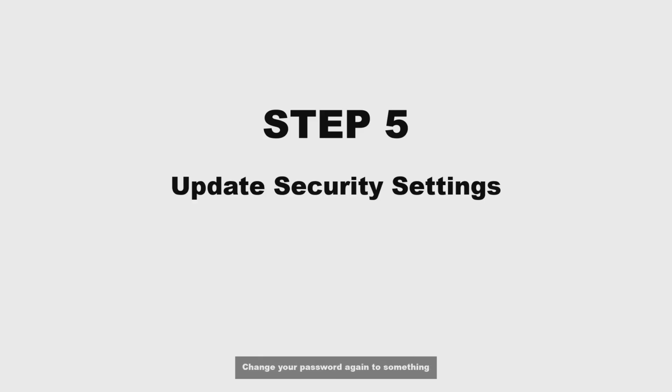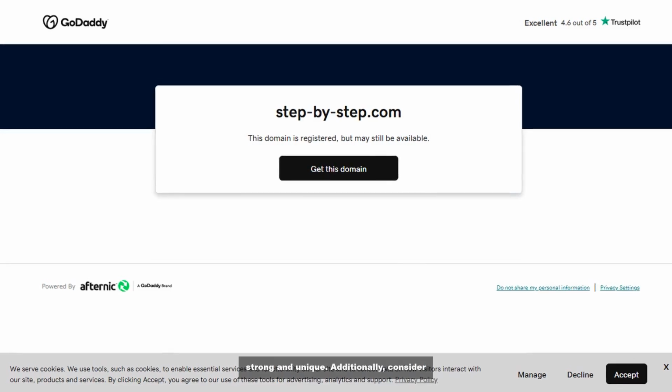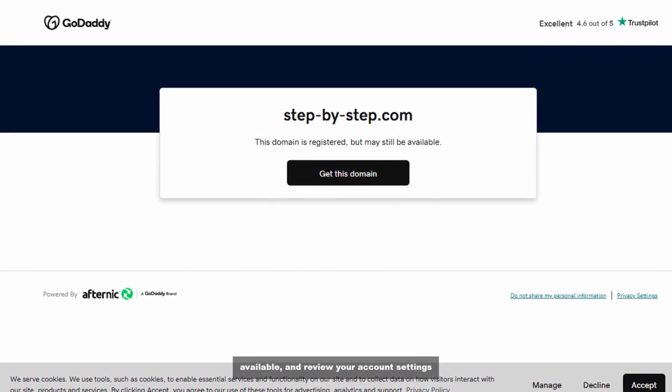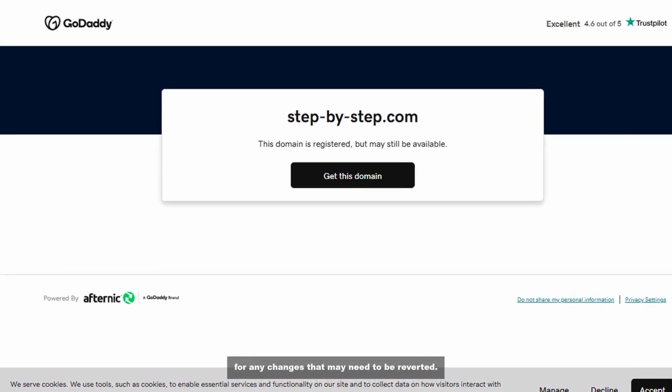Step 5. Update security settings. Change your password again to something strong and unique. Additionally, consider enabling two-factor authentication if available, and review your account settings for any changes that may need to be reverted.